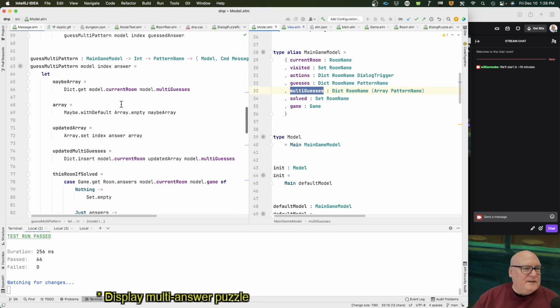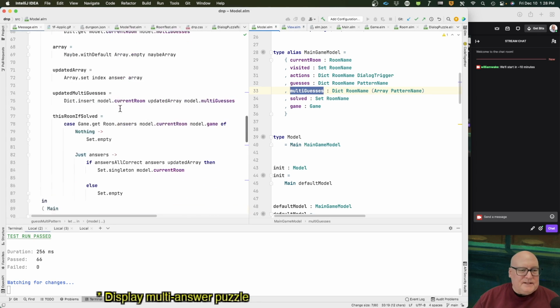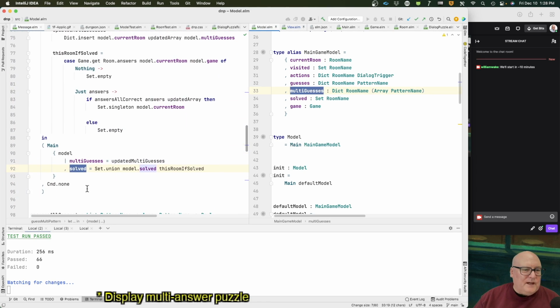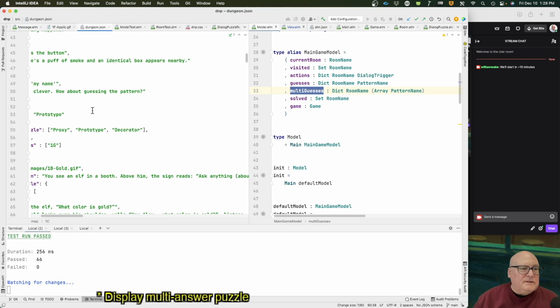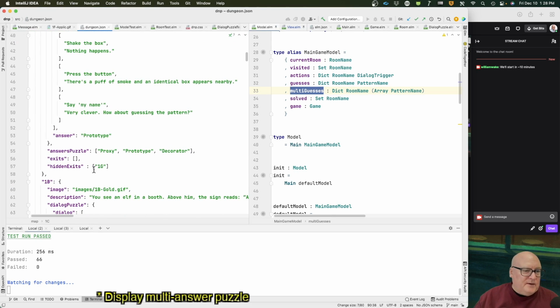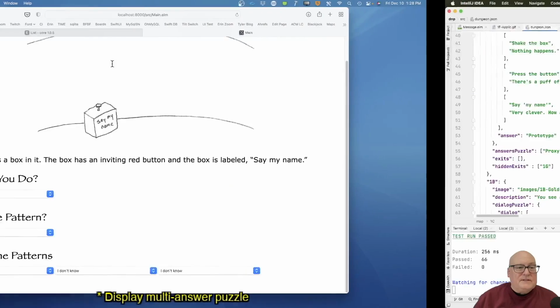So where are we? We're trying to find a way to reflect, we want to make it so that you only get credit for the room if all the models are solved. And I think that does that. So let's go to our dungeon. Proxy prototype decorator, hidden exits 1G. Okay, this is good. Let's see if this actually does it.